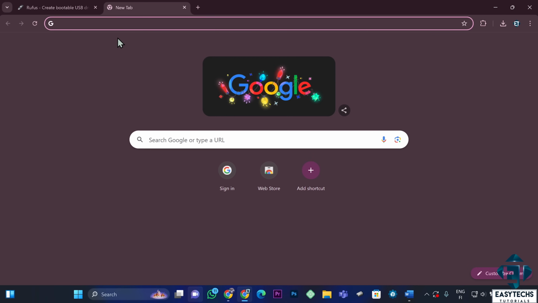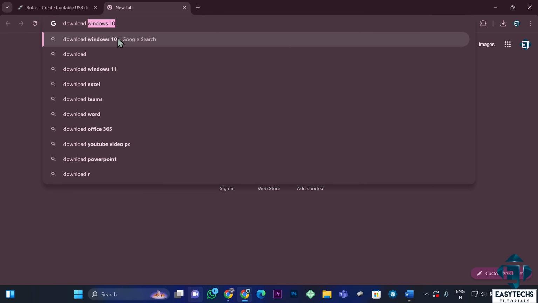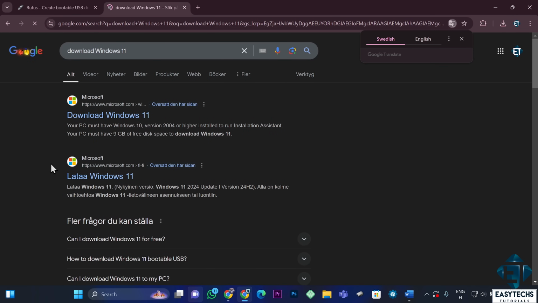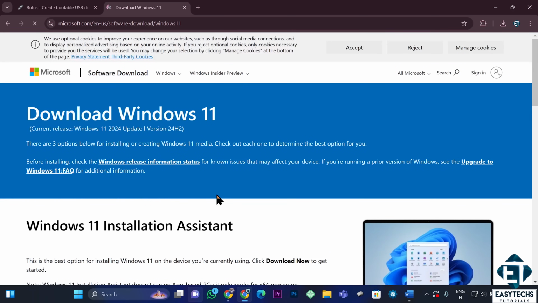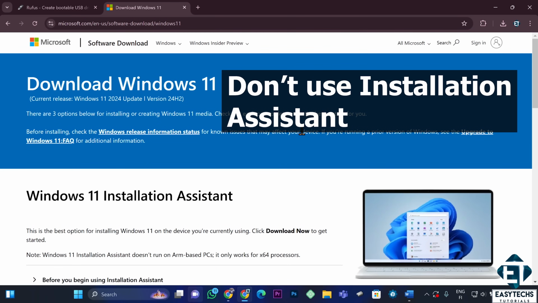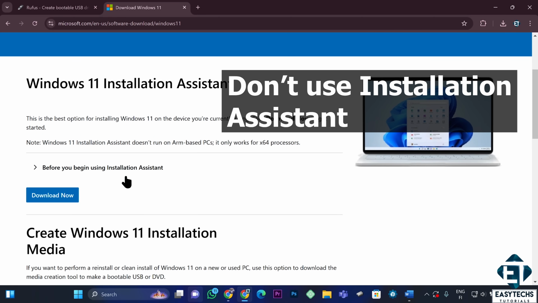Then next, you need to download the ISO file for the latest Windows 11 edition. For that, I'll go to Google and search download Windows 11. Here I'll click on the link from Microsoft. Now here you can't use the installation assistant if your device doesn't meet the requirements for Windows 11.